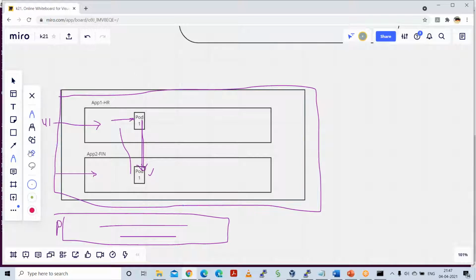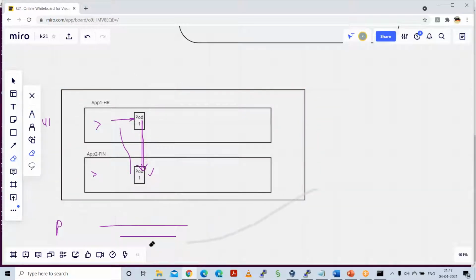I was just thinking that if you have two different namespaces in the same cluster, then the penetration test itself will fail.